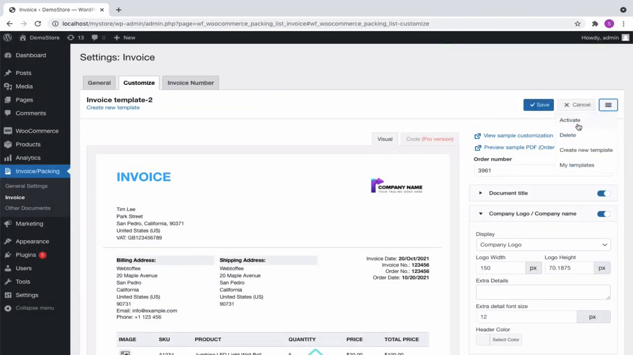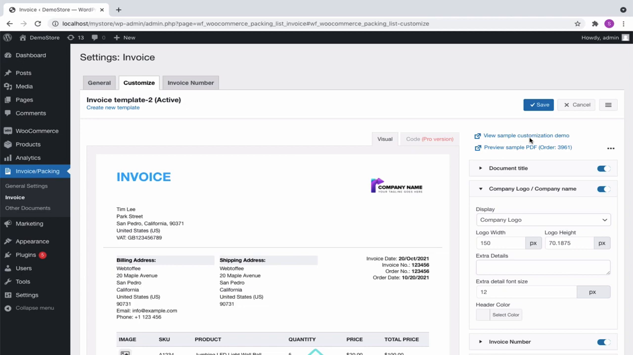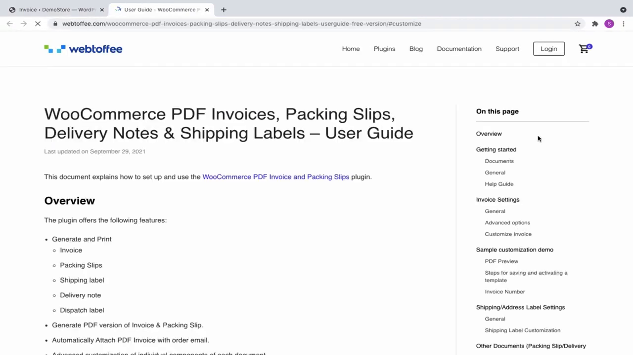Now, to use this template for your company, you will have to activate it. Furthermore, to view the saved templates, go to My Templates. It lists down all the saved templates. You can edit an existing template, activate other templates, or delete it. Click on the link to see a sample customization demo if you need help customizing your invoice.